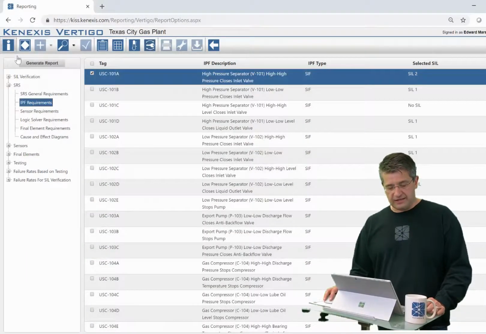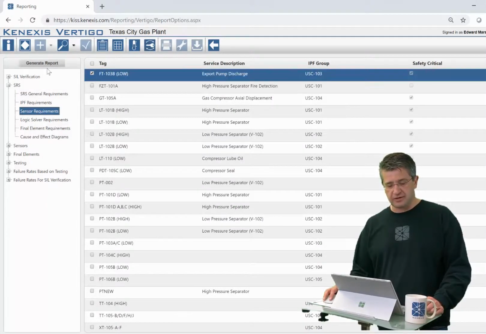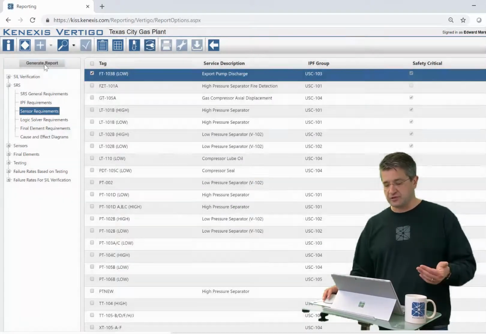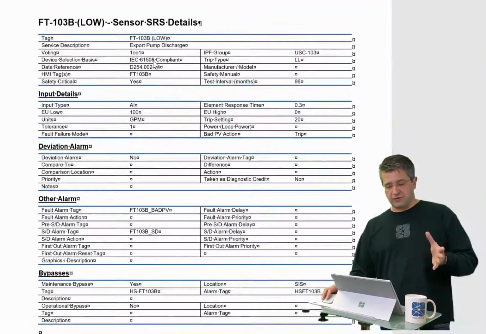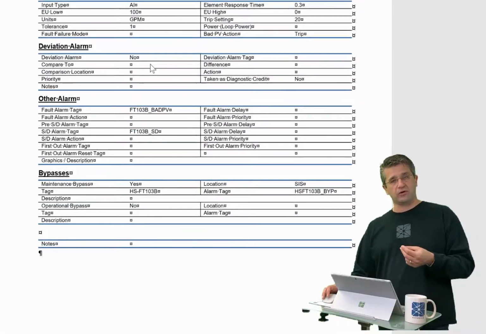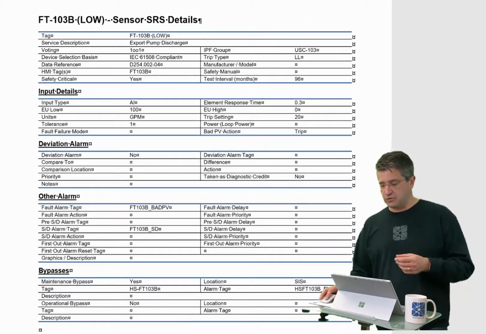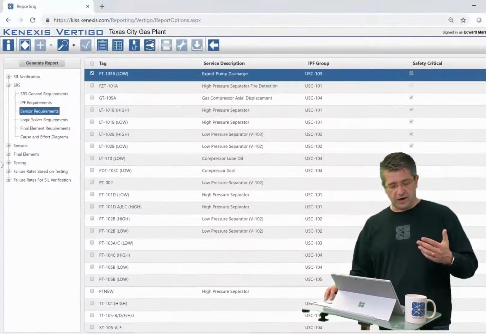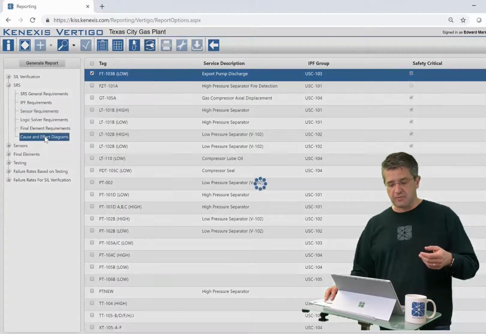So the sensor requirements page is going to work similarly. Let's just go ahead and generate a report real quick for a single transmitter. When you do that, you're generating that detailed worksheet again in accordance with the settings that you selected for what you want to view and what you don't want to view. The logic solver and final element pages are very similar.